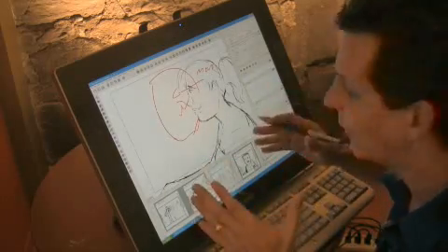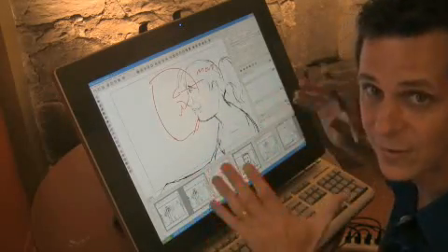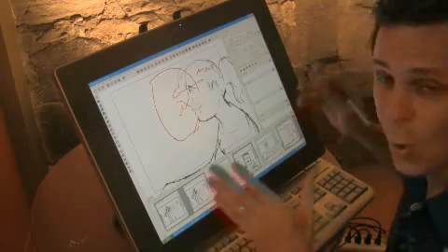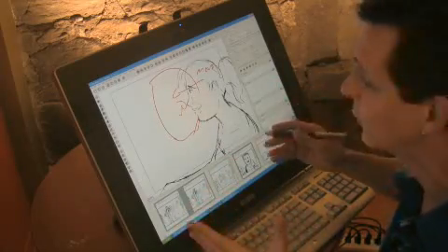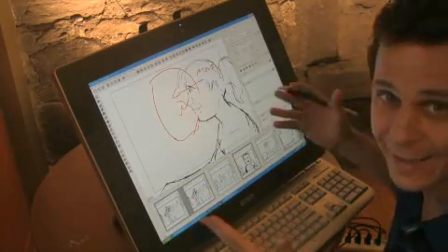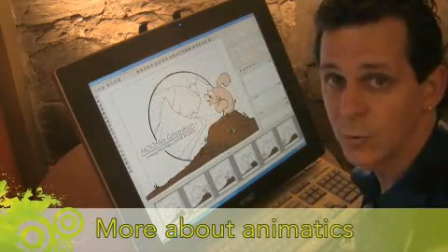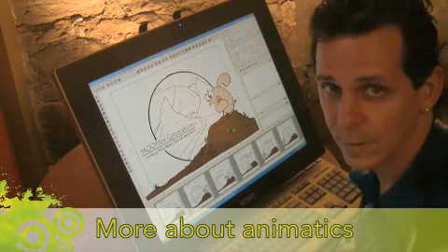This is the kind of stuff we're all seeing on the Pixar DVDs that they're spending tons of money to figure out. We all have this accessible now to us with Storyboard Pro. You gotta get this.